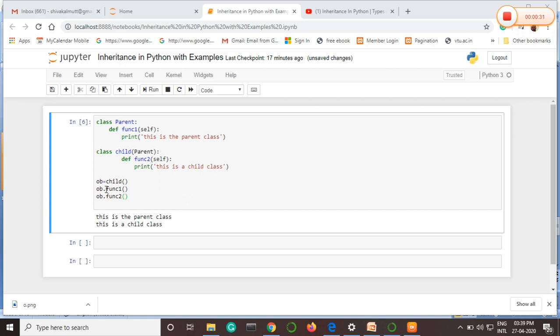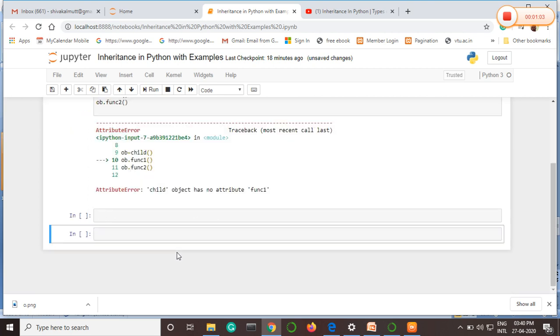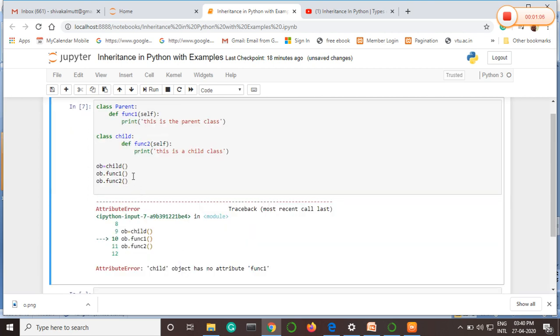So when I use this particular object dot function 1 and object dot function 2, if I don't inherit the parent class into the child class here, then when I use object dot function 1, it will not print the values of the parent class. Why? Because we are not inheriting. For example, if I execute this, it will throw an error. Why? Because the child object doesn't contain an attribute called function.